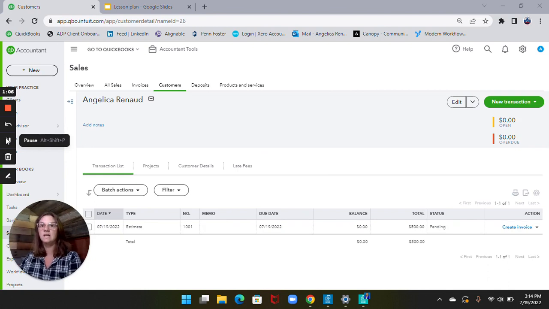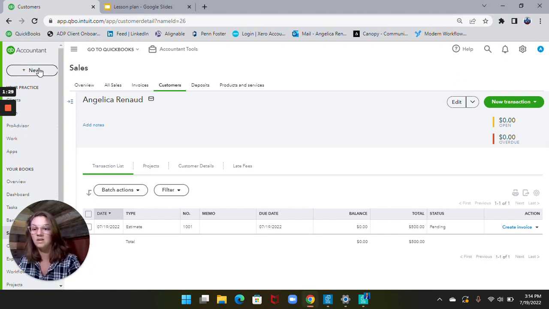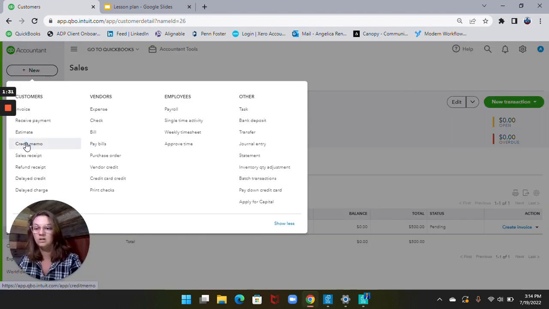All right, so let's pretend that I have a client that bought something from me, bought a service, was unhappy with the service, or I didn't spend as much time or what have you, and I just wanted to refund them that. Instead of going in and deleting the invoice or changing the invoice and making it complicated, there is a way to add a credit memo. So we'd go in here to click New, Credit Memo.